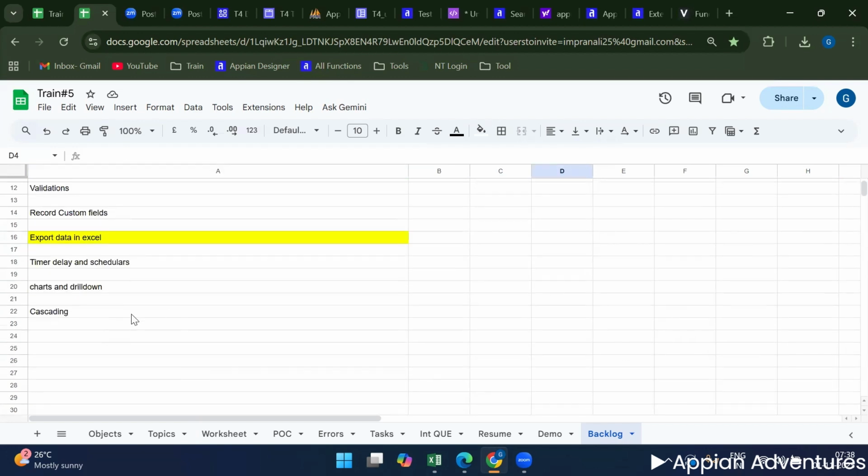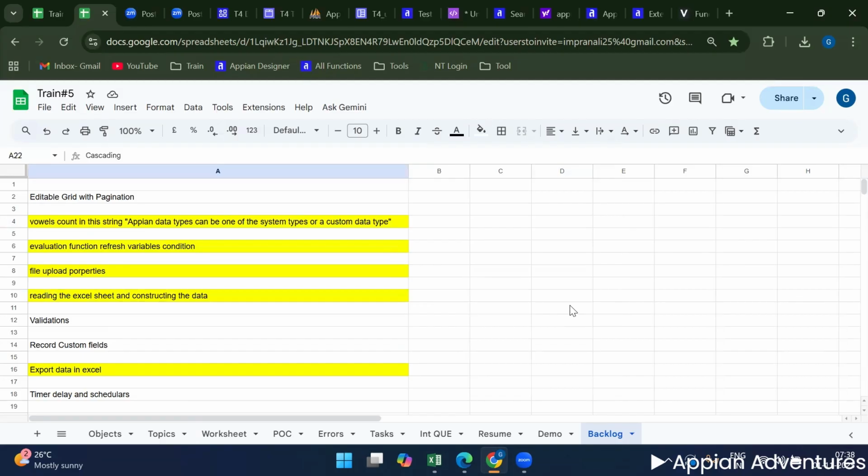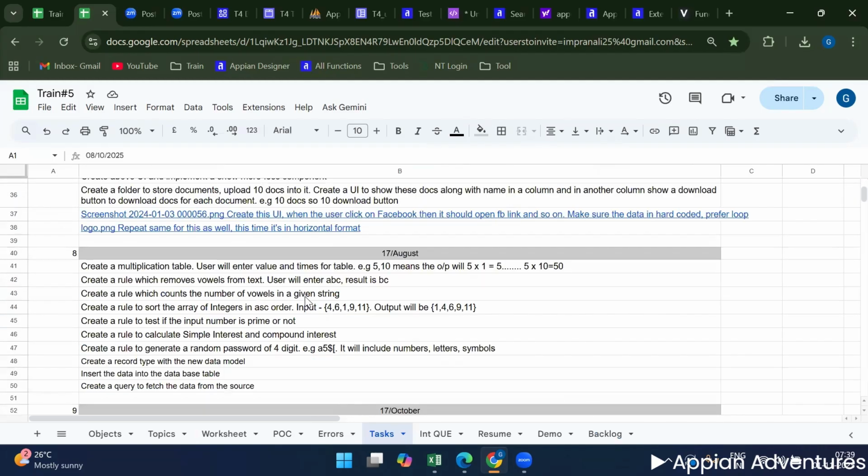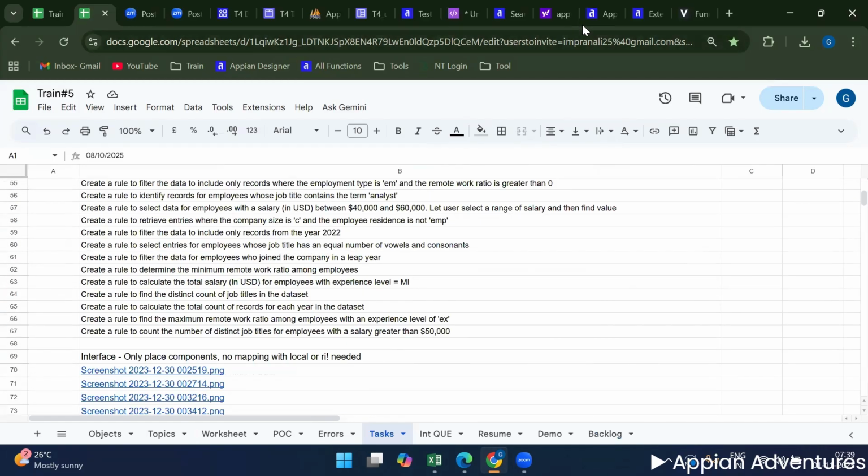So I will try to cover the cascading as well, guys. Okay. So try to work on the task and complete the POC, and let me know if you are facing any issues. We can reach out, no issues. Guys, if you don't have any queries, you can drop off and join back tomorrow, no issues.